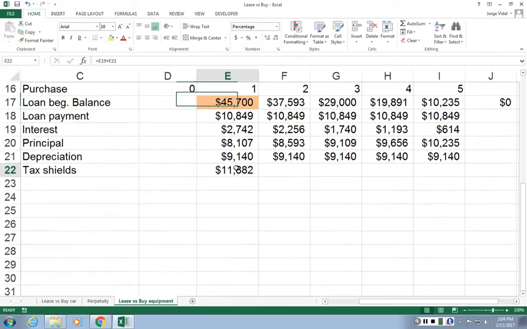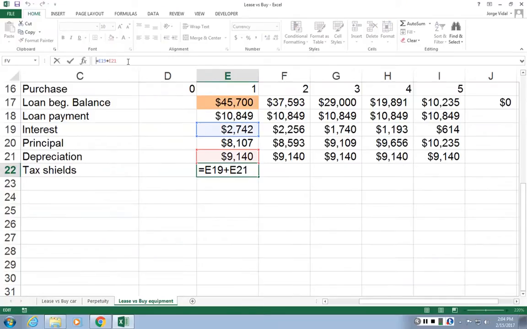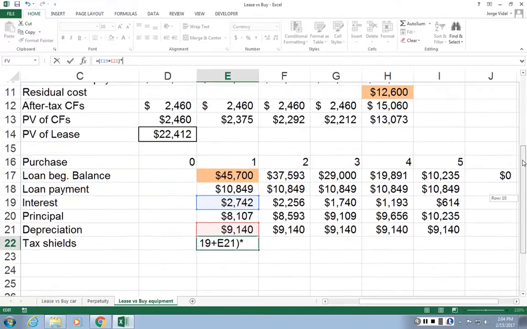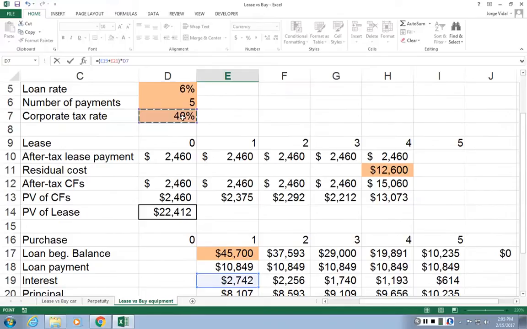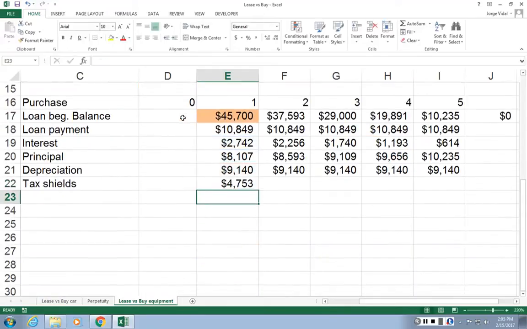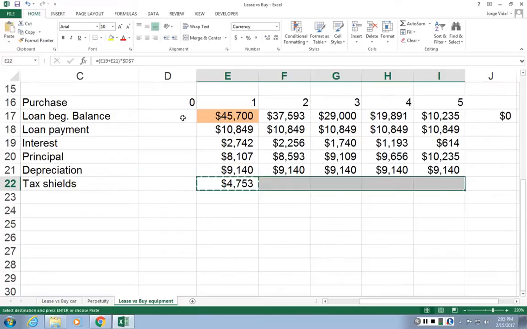So what I'm going to do here is modify the equation to look like this. Times the tax rate. And lock the tax rate because it's going to be the same. Okay? So that's the after-tax tax shield. And then we can copy. Okay? And those are the numbers.